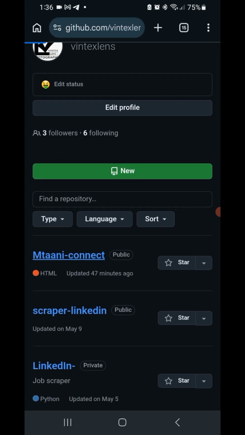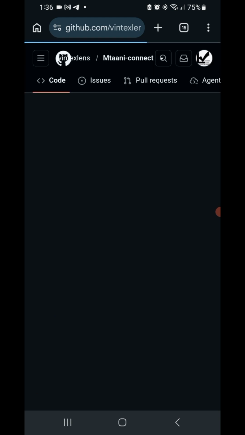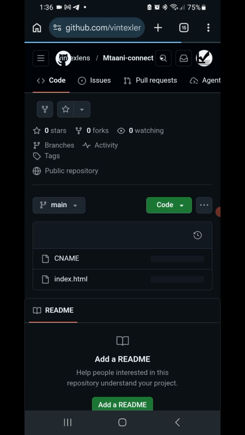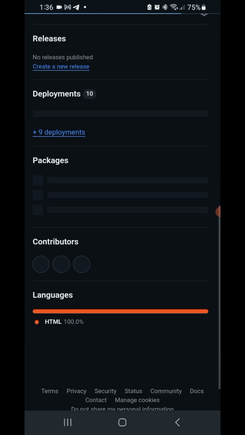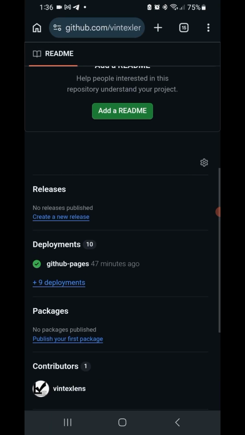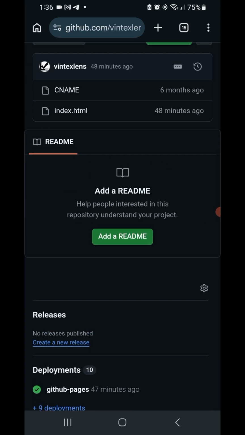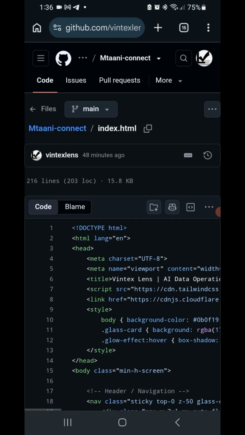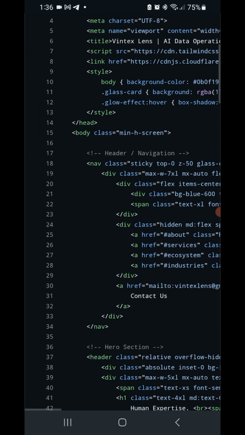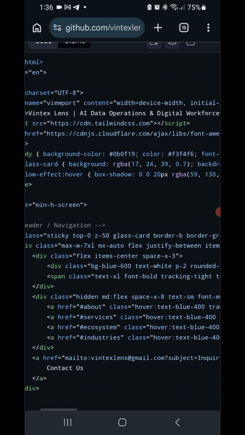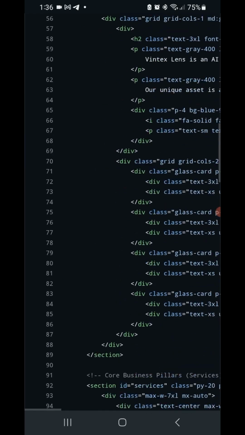Then for this demonstration, since we need the website to be live so that anybody can search for it on the internet, you need to get a domain name. I'll recommend you get something from Namecheap. It's really cheap. For me, I've already gotten my domain name. It's just under my brand name, VintexLens.com.